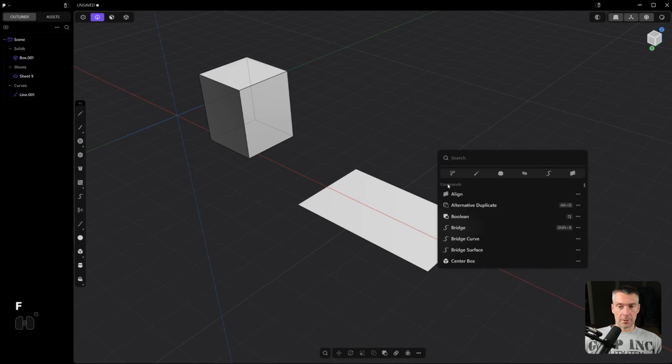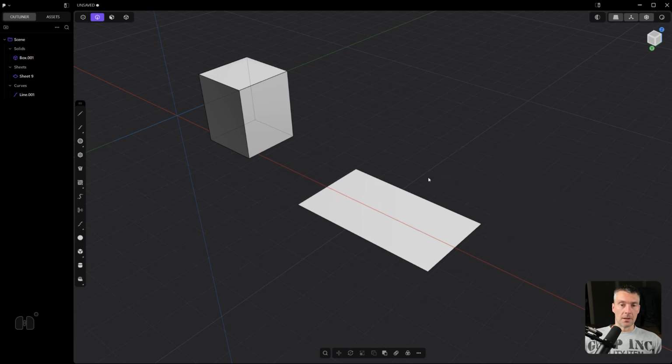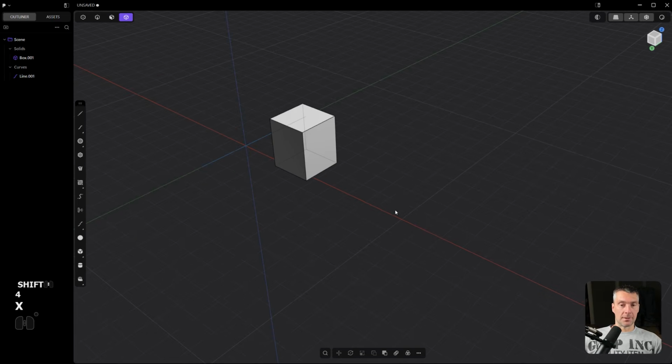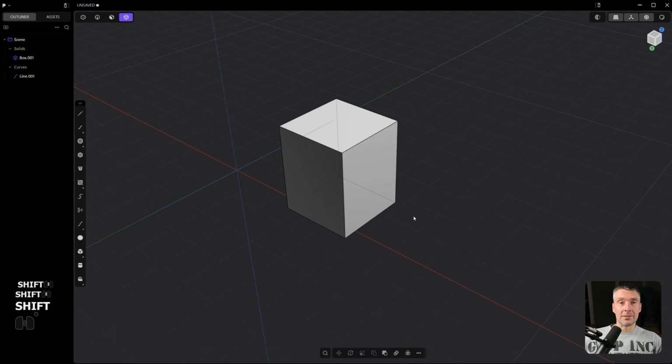Now if you don't know any commands, you can go to F and find them. You can also add commands to favorites by right clicking them and adding to favorites, or you can assign a shortcut, right? Like for example, I have a few shortcuts assigned to my favorite commands, and I'll show you that in a minute.